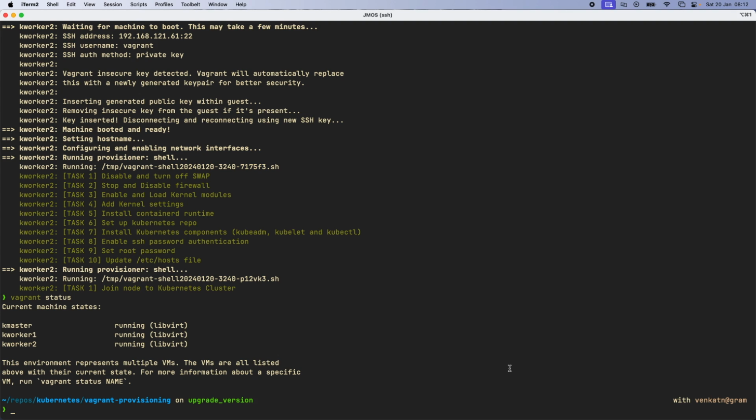Okay, when I was testing, it took a little over 3 minutes to provision this Kubernetes cluster, spin up the VMs, and provision the Kubernetes cluster using libvirt. But if I were to do the same thing using VirtualBox, it would have taken me over 5 minutes, close to 6 minutes or so.